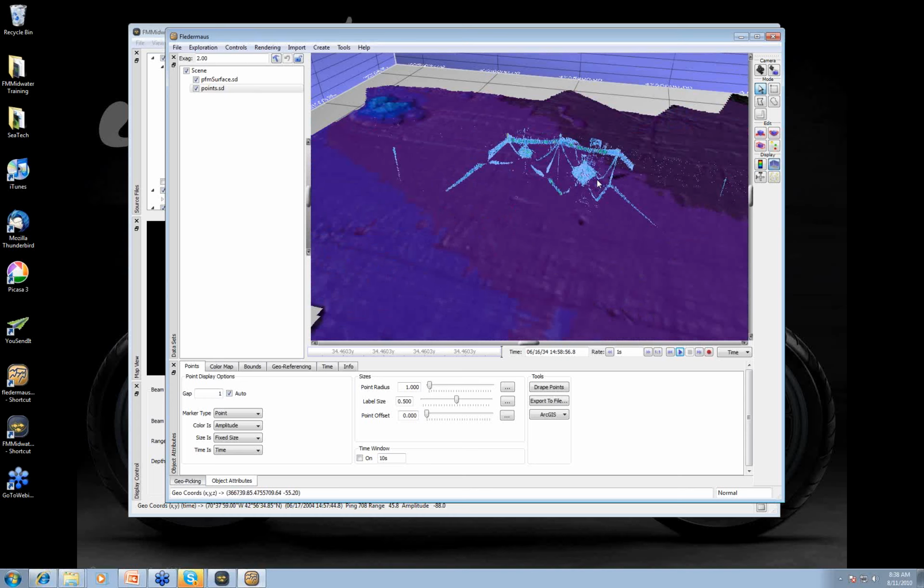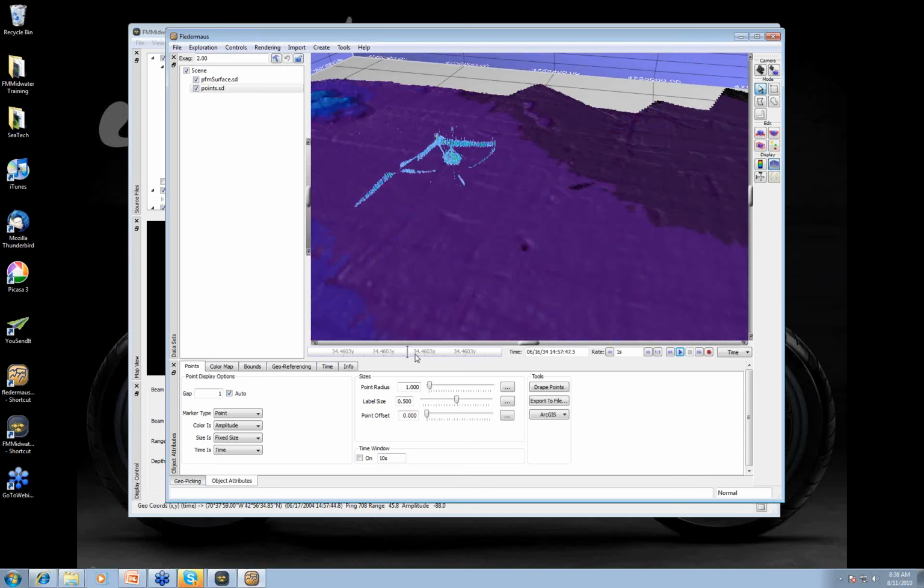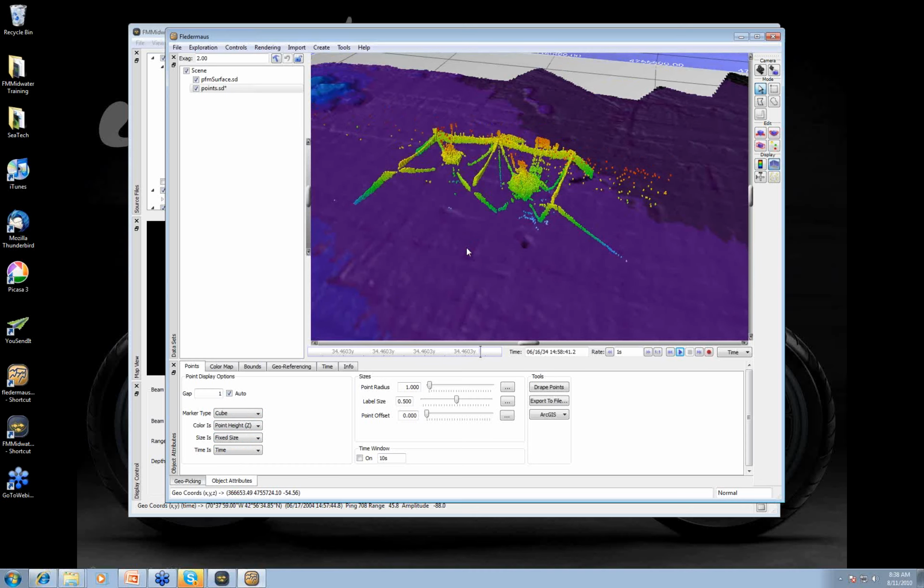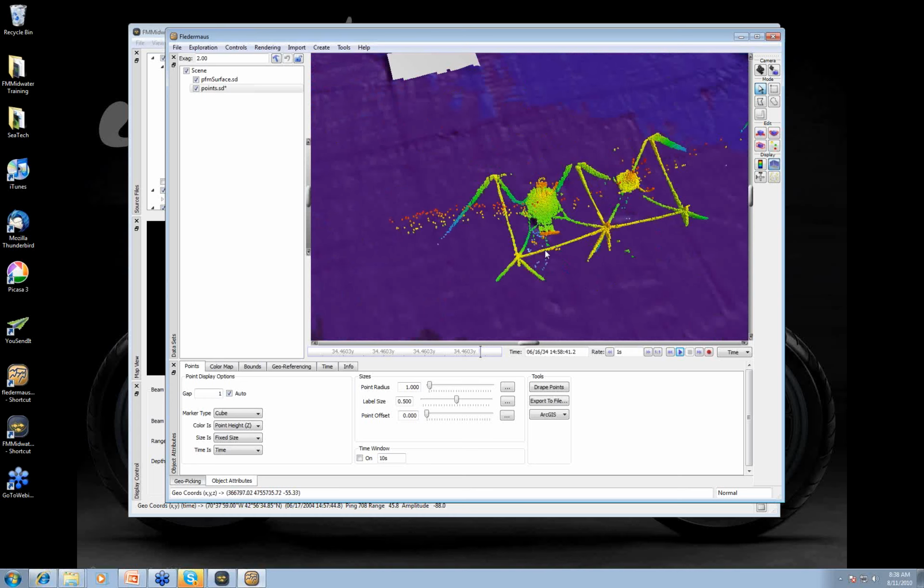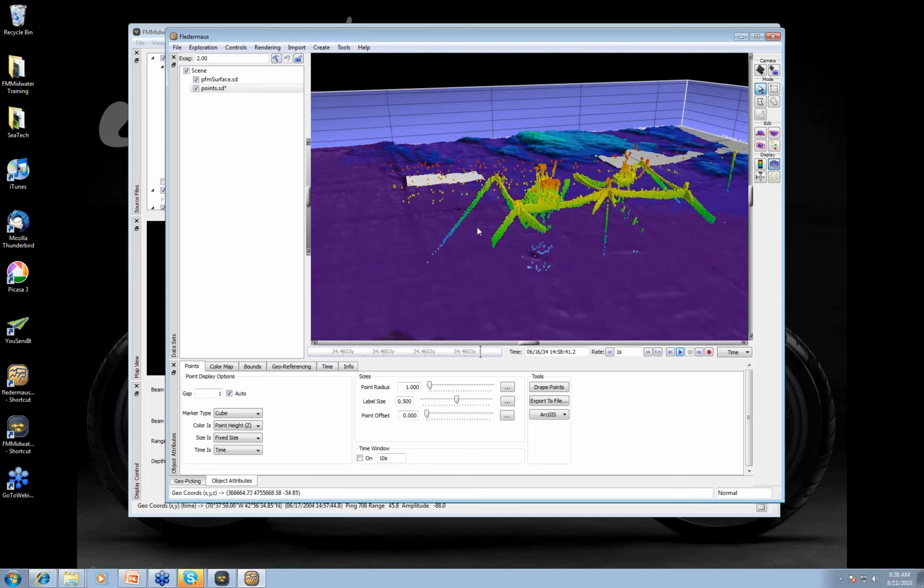Now when I move my timeline, the points grow. This is typical Fledermaus. I can change them so that they're a cube representation. I can color them by height, those types of things. But there they are within the 4D environment. Now I can bring other assets in with that, so let's go back to the Midwater tool.